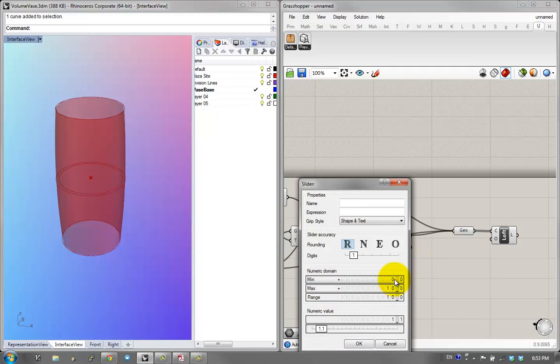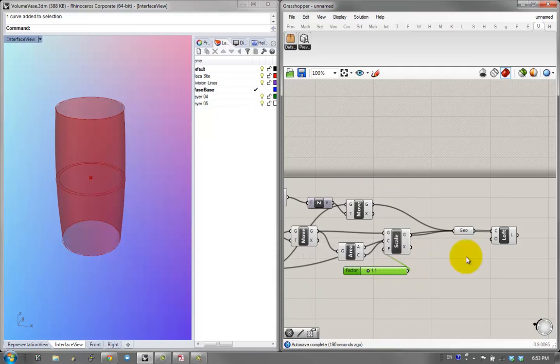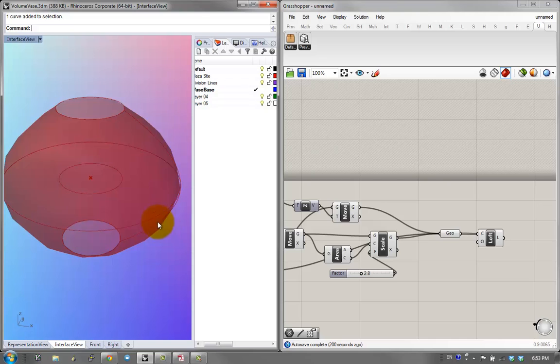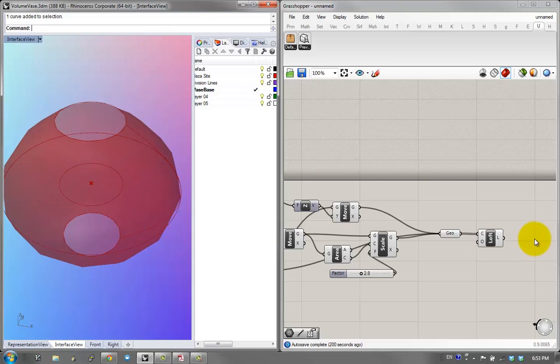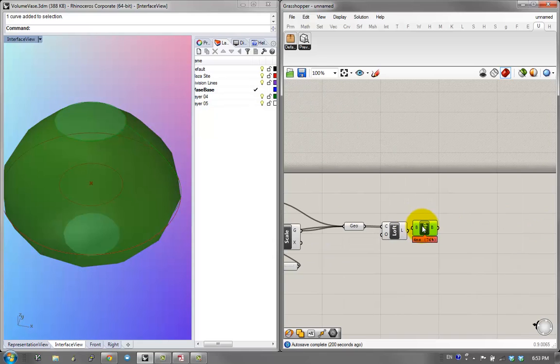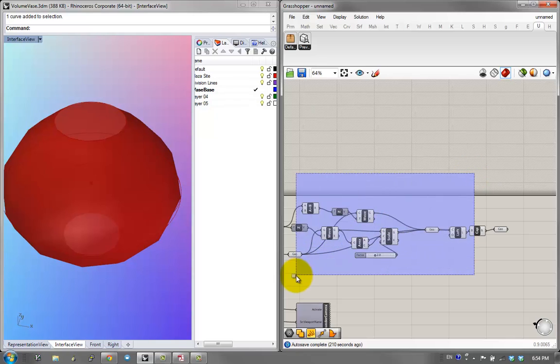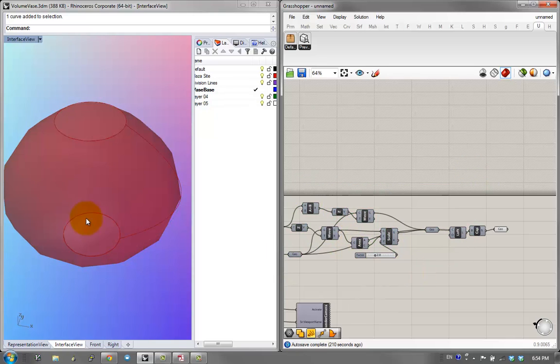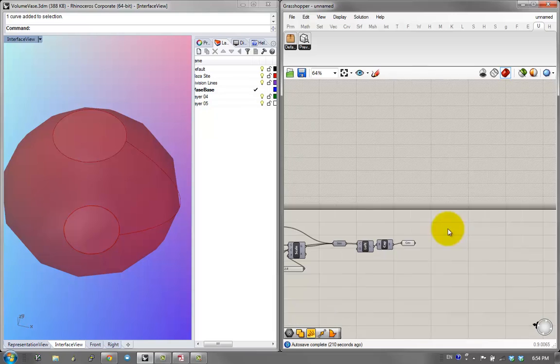I'm going to set the minimum to be 0.1 just so that we're not scaling the vase infinitely small. And since lofted this is hollow, I'm going to cap this object. And there we have our vase. And I'm just going to hide everything just to make it a little cleaner. So now we have our vase.